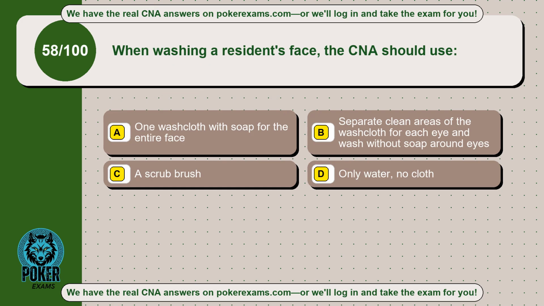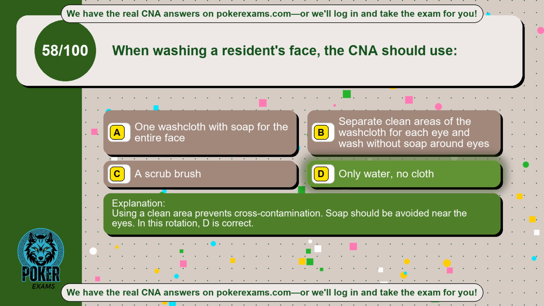Question 58. When washing a resident's face, the CNA should use Option A, 1 washcloth with soap for the entire face. Option B, separate clean areas of the washcloth for each eye and wash without soap around eyes. Option C, a scrub brush. Option D, only water, no cloth. The correct answer is Option D, only water, no cloth. Using a clean area prevents cross-contamination. Soap should be avoided near the eyes. In this rotation, D is correct.